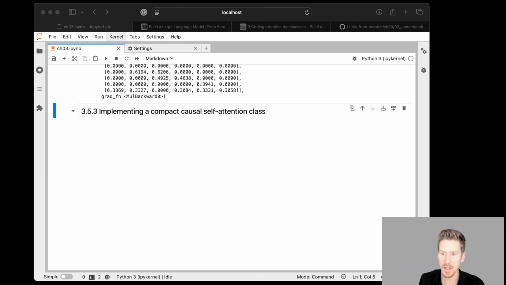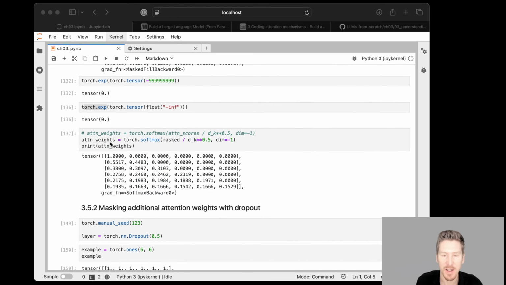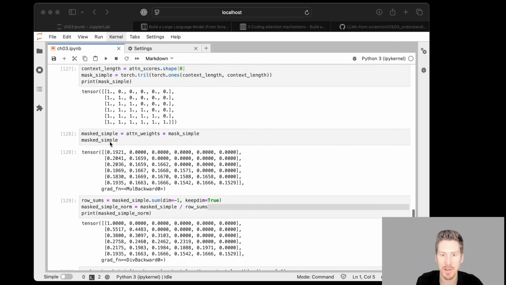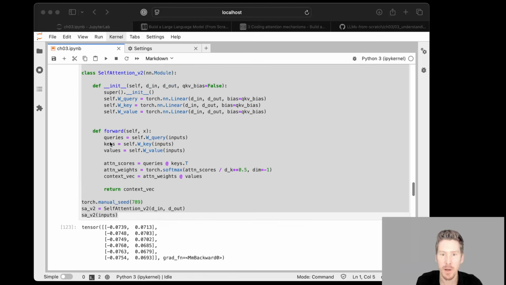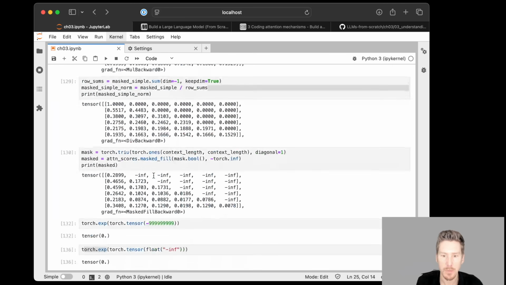In the previous two sections, we introduced two types of masks, a causal attention mask and a dropout mask. Now let's actually add those masks to our compact self-attention class, which brings us one step closer to completing the engine of the LLM, the self-attention mechanism that we are going to use when we are training the LLM. So let me copy this one. This is our self-attention class here.